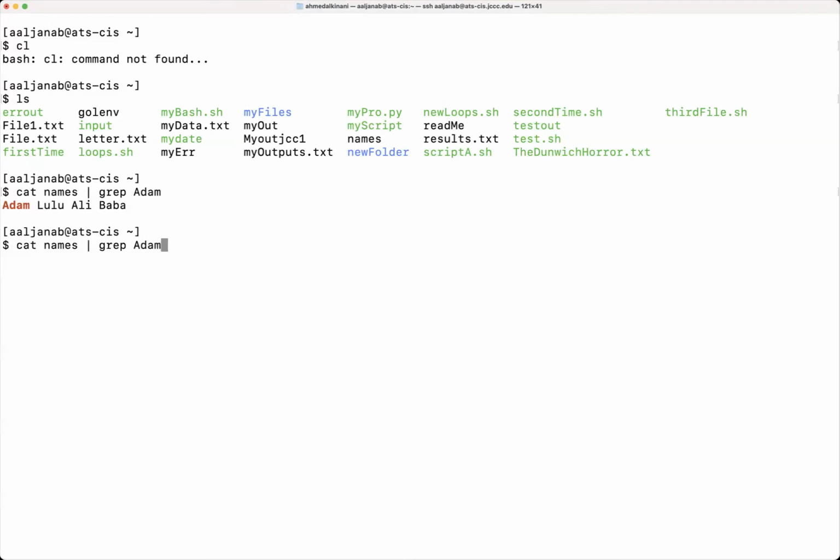Now I can use that. I can sort them if I want to and use that as an input for the grep. So you will notice now it's going to have access to the cat, then the names, and then it's going to sort it alphabetically, and then it's going to show me Adam, which, well, it didn't actually sort anything in this case for some reason.